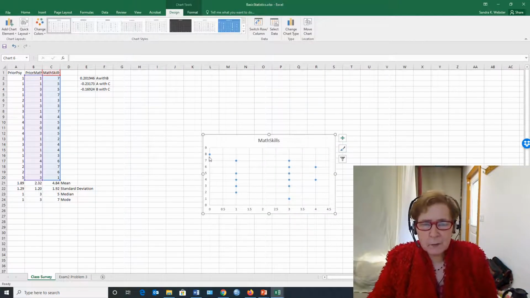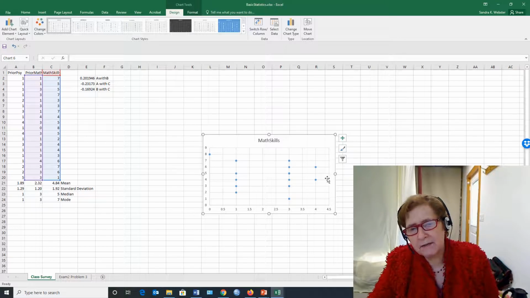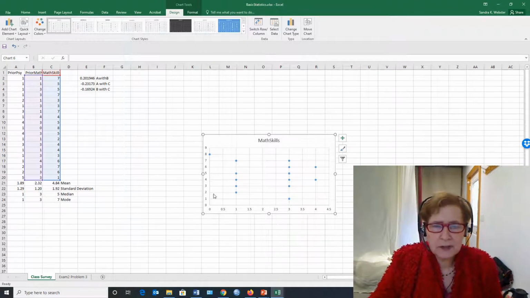So there was a lot of range of math skills. That's the y-axis. The previous math courses, which went from 0 all the way up to 4, was not quite as evenly distributed. And so you can see the little bit of a negative correlation. It's mostly due to this person who got a perfect math skills test and had no previous college math classes. Something going on there, very interesting.